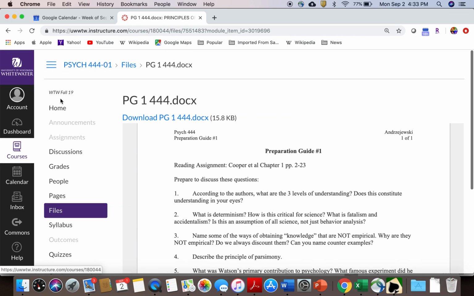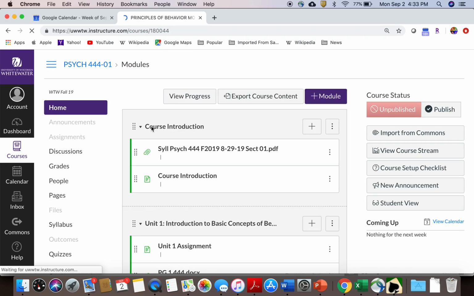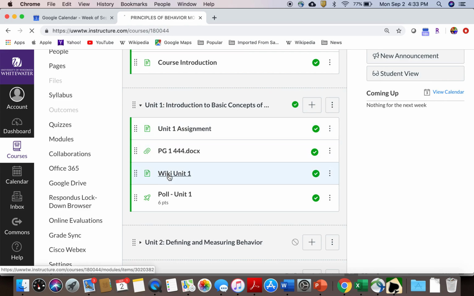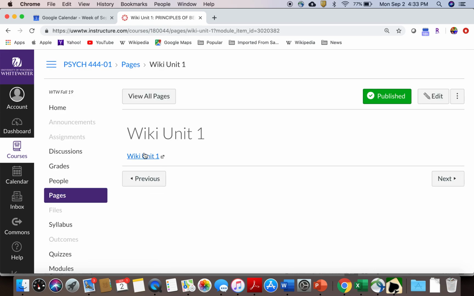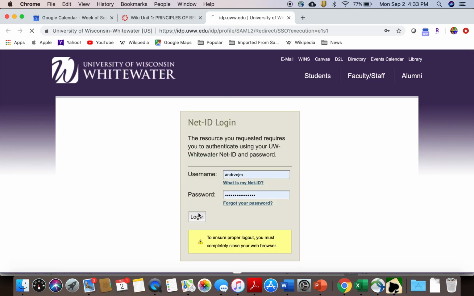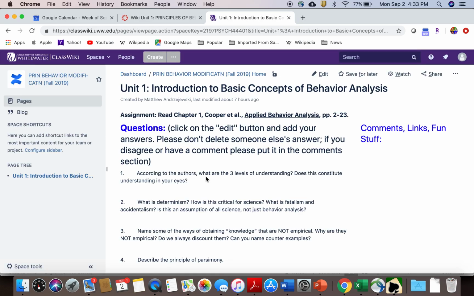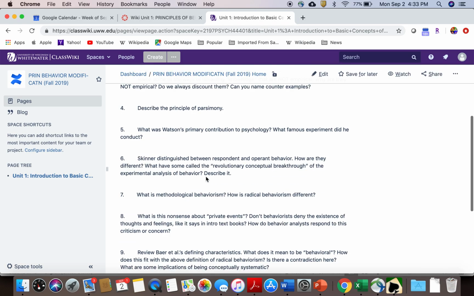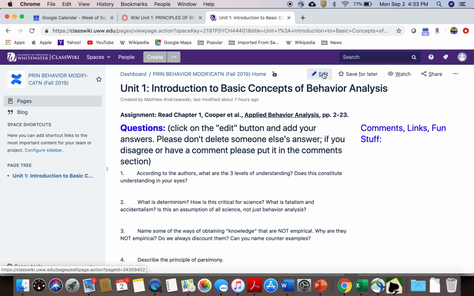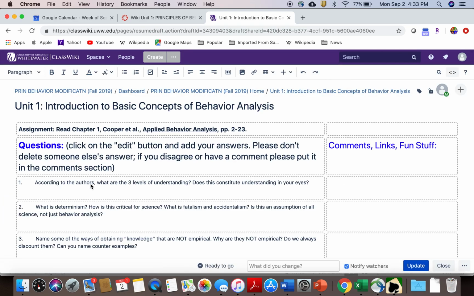I'll show you the wiki real quick. As you can see, here is a link to the wiki for Unit 1. You can just jump right to it. This is what the wiki looks like. I've got to log in here, but I've recapitulated the prep guide right in a wiki format. What you can do is just click edit, and now you're editing the wiki, and you can type in your answers according to the authors.